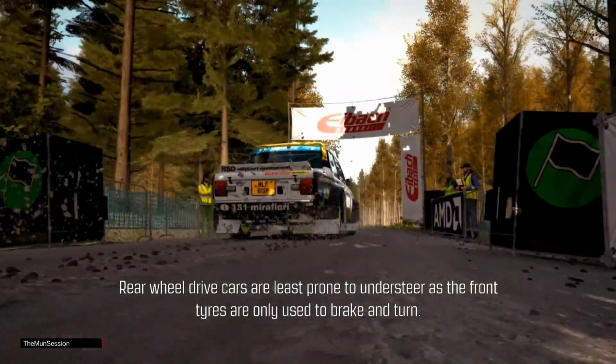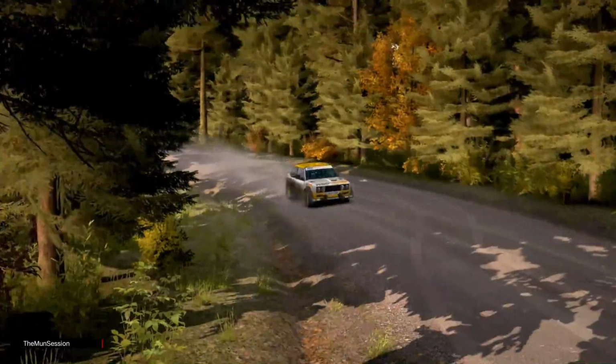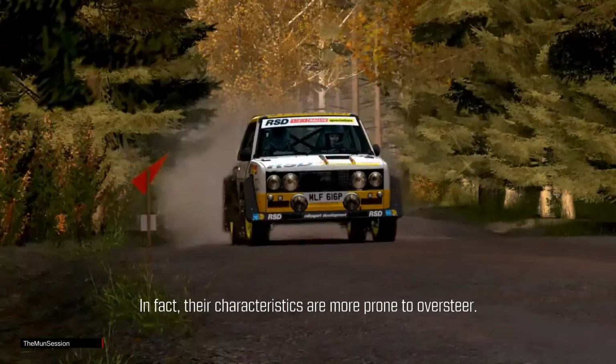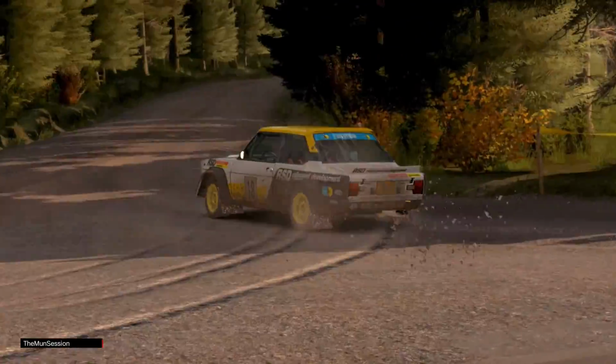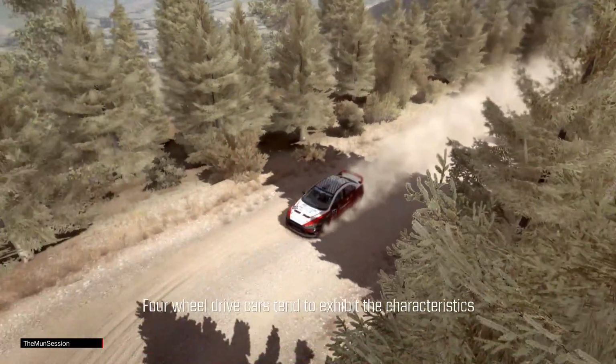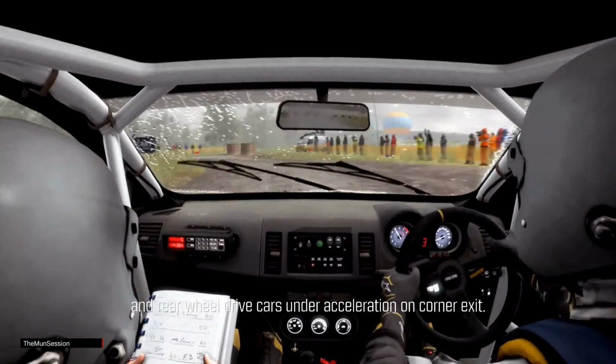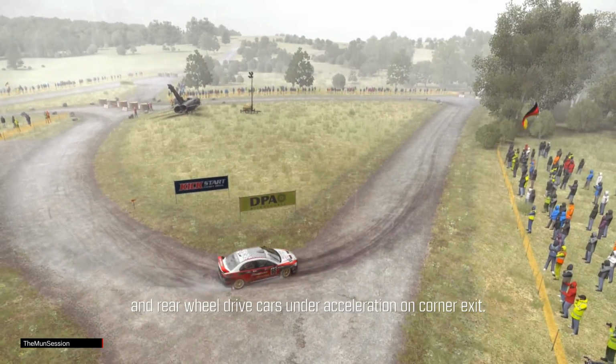Rear-wheel drive cars are least prone to understeer as the front tyres are only used to brake and turn. In fact, their characteristics are more prone to oversteer. Four-wheel drive cars tend to exhibit the characteristics of front-wheel drive cars under braking on corner entry and rear-wheel drive cars under acceleration on corner exit.